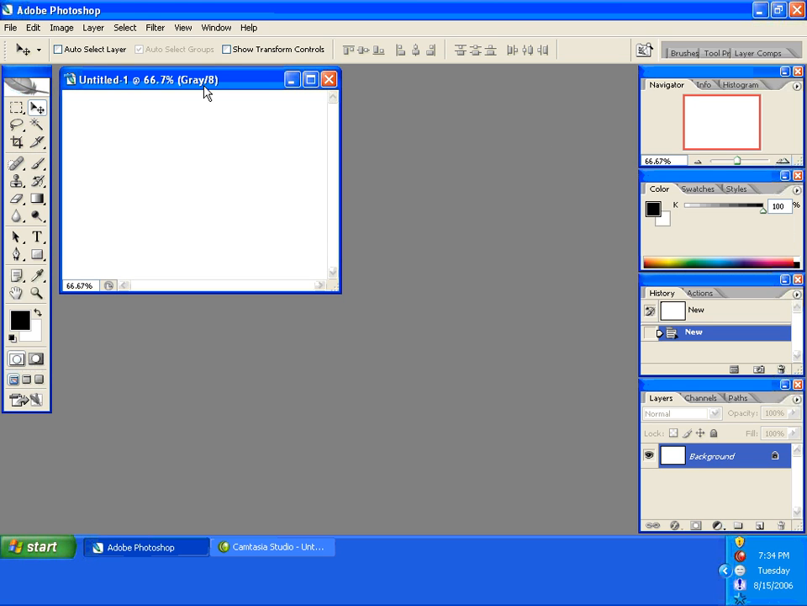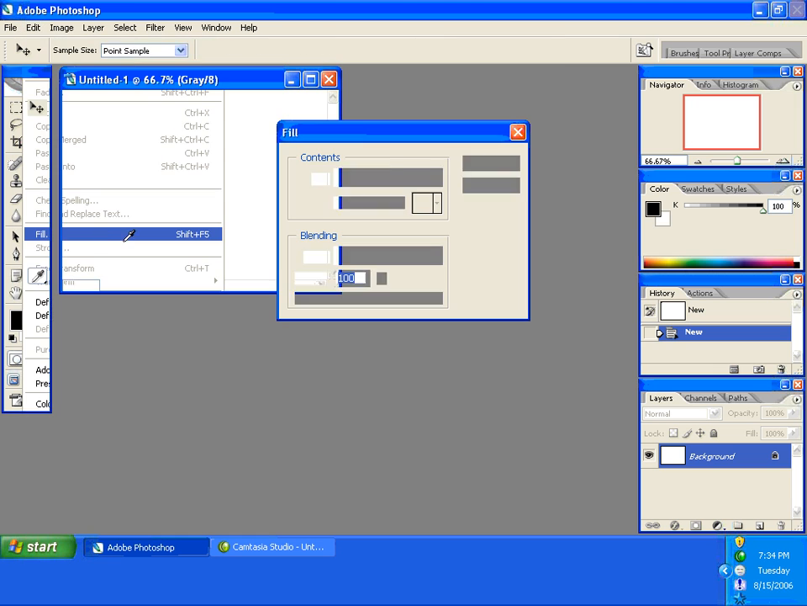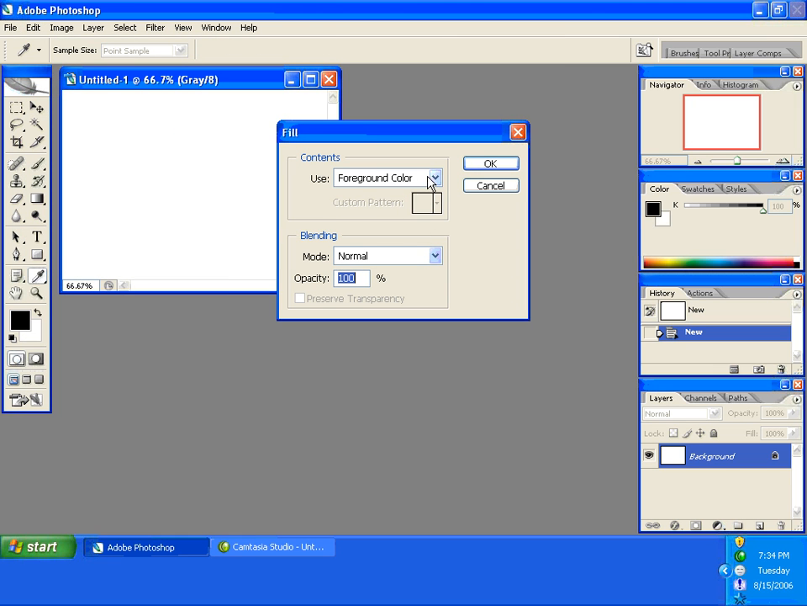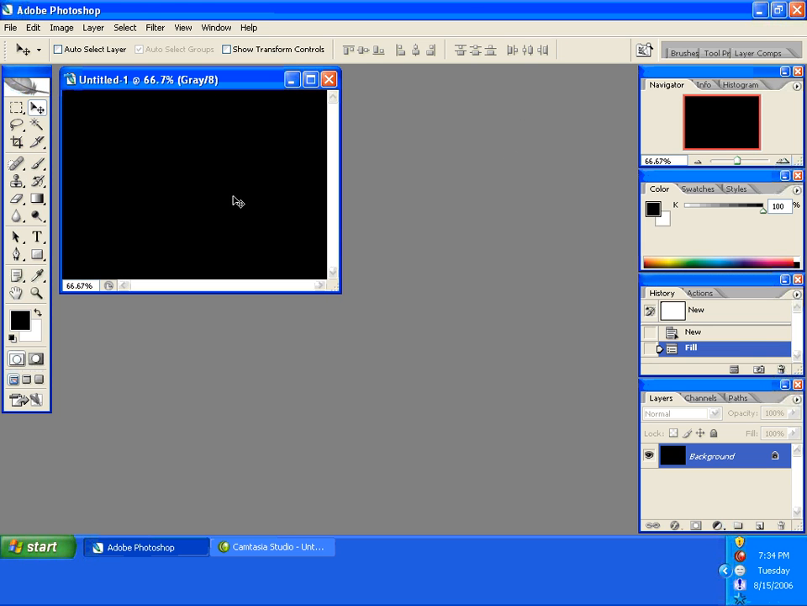And the next thing I'm going to do here is fill this area in with black. What I want you to do is just go up to Edit, Fill, change the foreground color where it says Use, click on the drop down list and click on black. When I click OK, my whole screen goes to black.